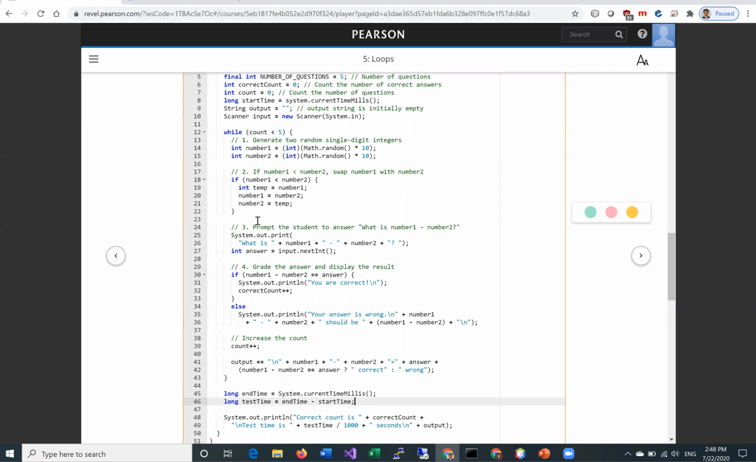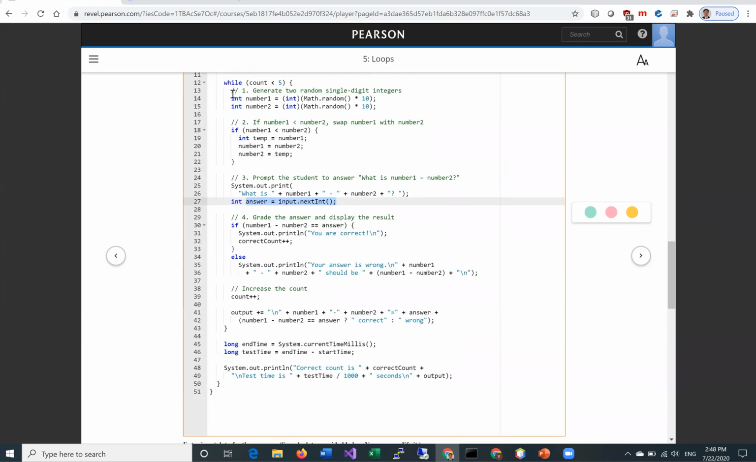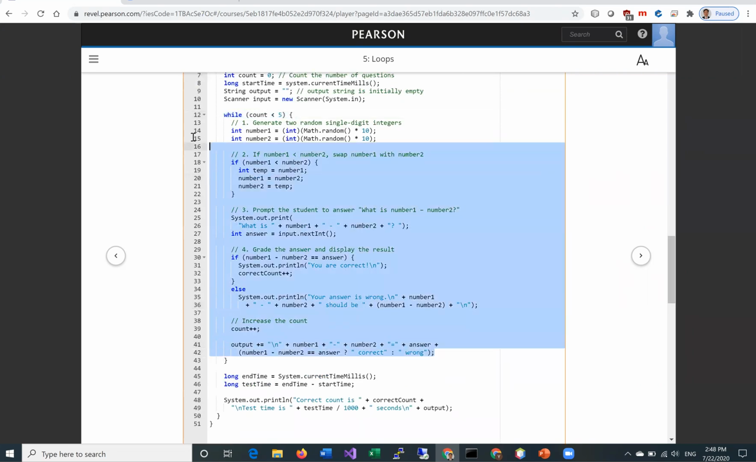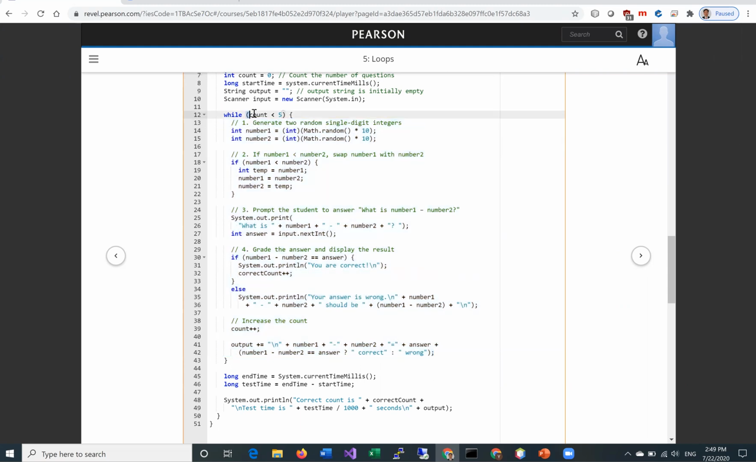So that's the time you spent when the program runs and you spend the time to answer the question, and you did it 5 times. So that's the total. Here is how you write a program using a loop. These are the strategies: first, identify the things you need to repeat and put them in a while loop, and then figure out the loop continuation condition.